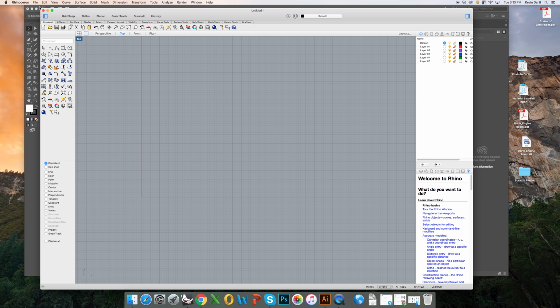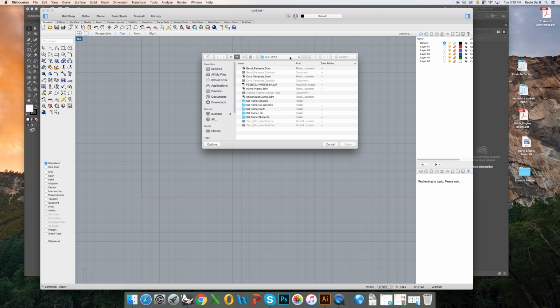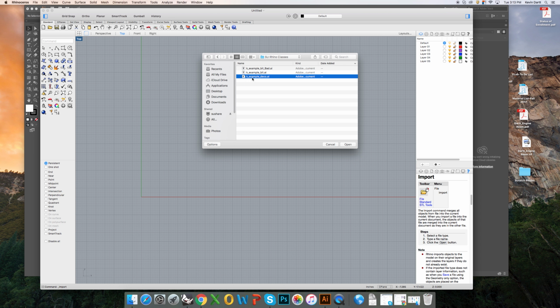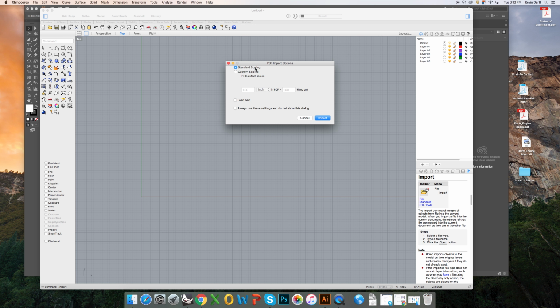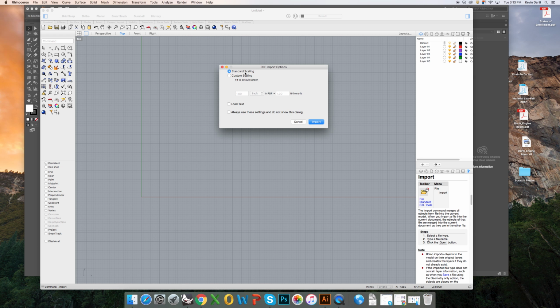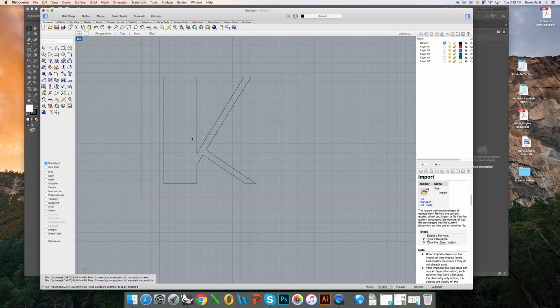I can come up here to File, Import, and find my Illustrator file. It's going to give me options: standard scaling or custom scaling. I want custom scaling, so that the file retains its units and its scaling. I'm going to hit Import, and we can see that it comes up here.